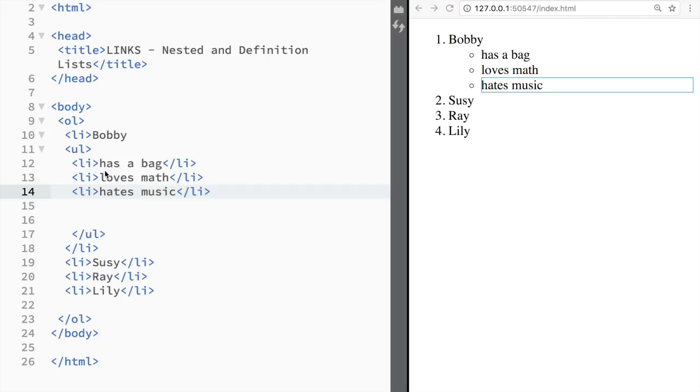And all I would have to do is, within this list item where I would want to add an ordered list, I would just create an ordered list right here. So I would just nest it in the list item element.